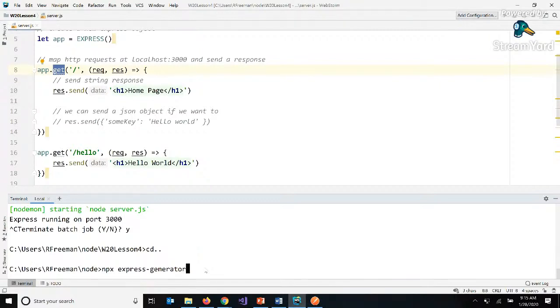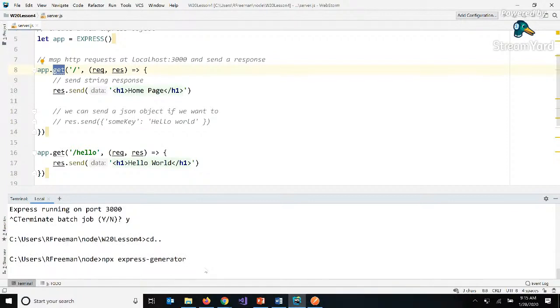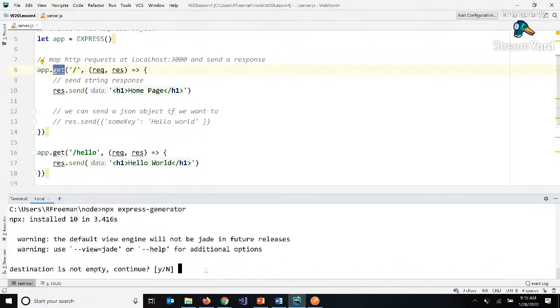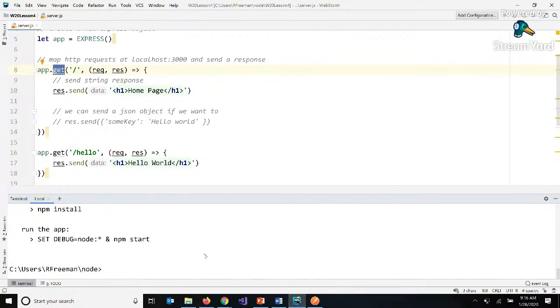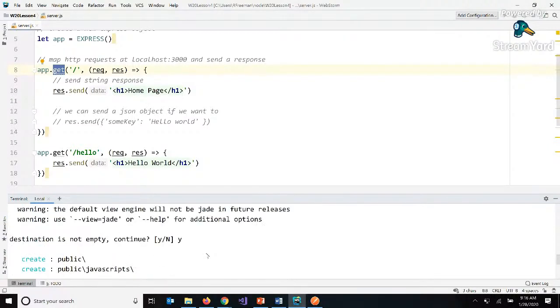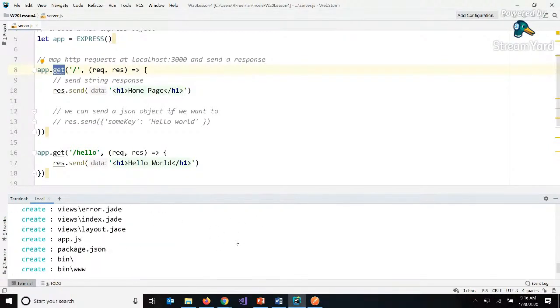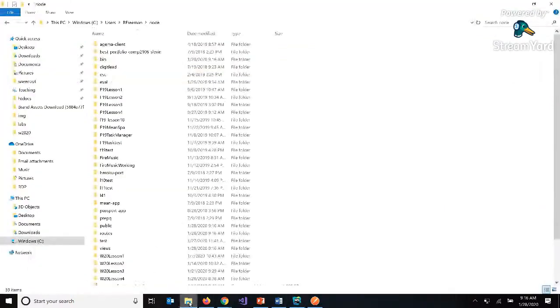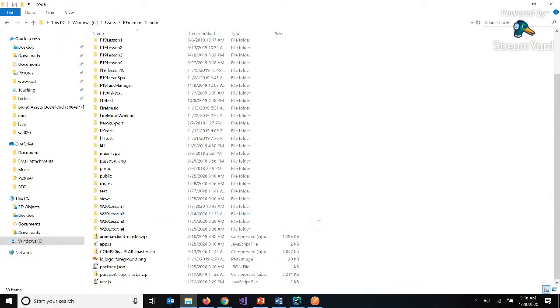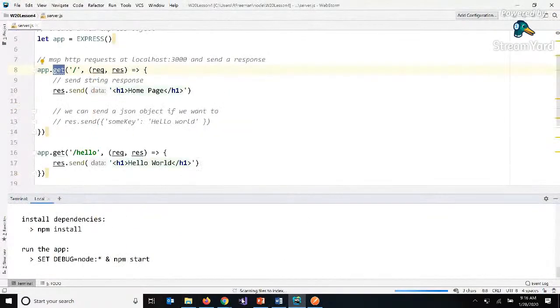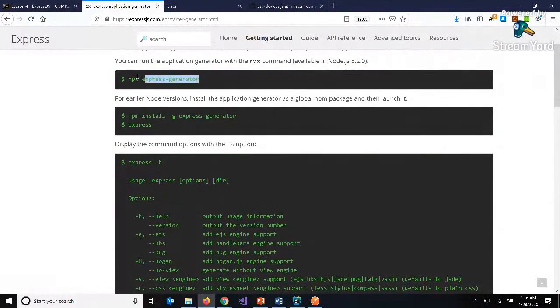So this isn't creating our project yet. This is installing the scaffolding tool. So it's going to go to npm. We can ignore that warning. Destination is not empty. Continue. Yes. No, I didn't need to say yes to that. That's okay. So here's your command.